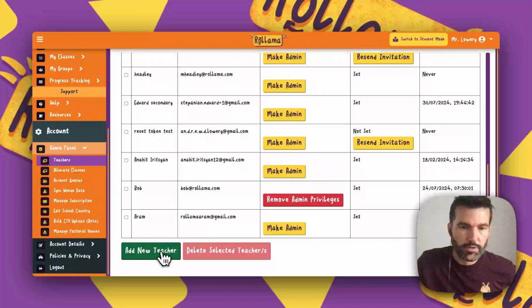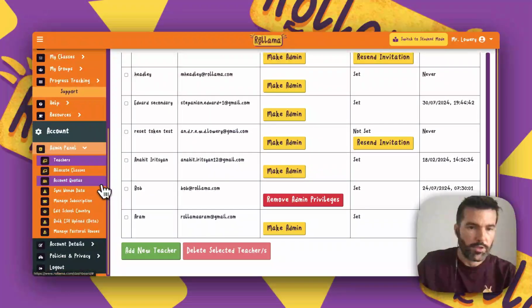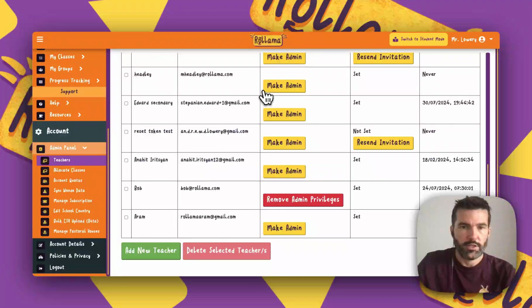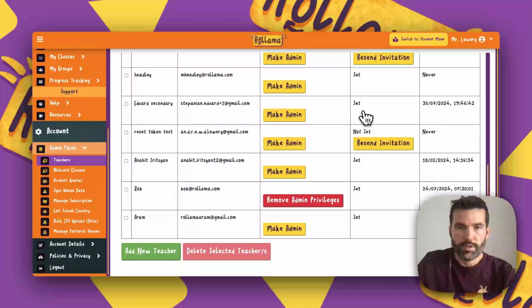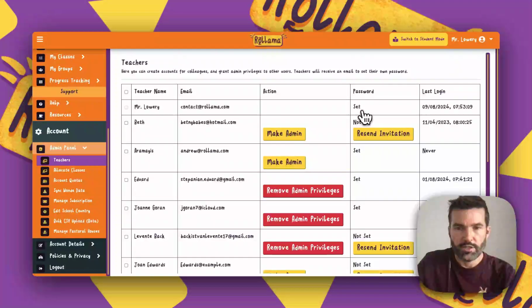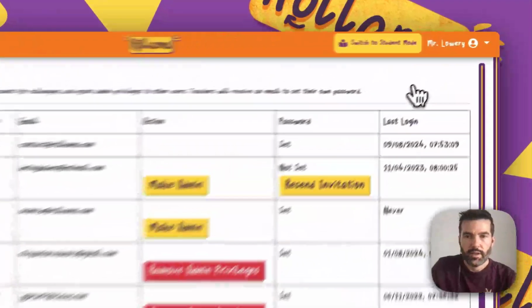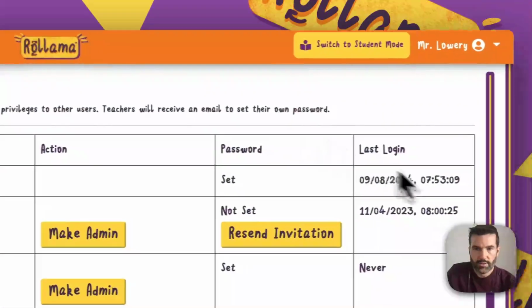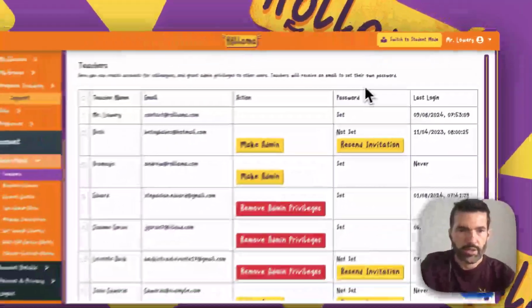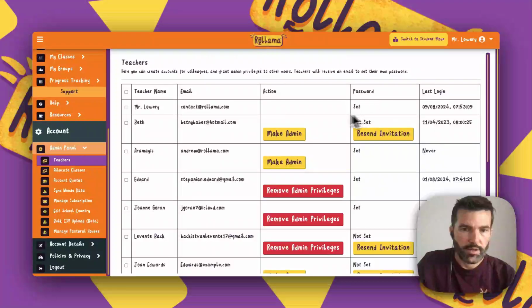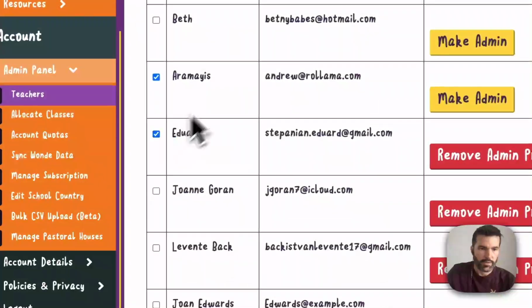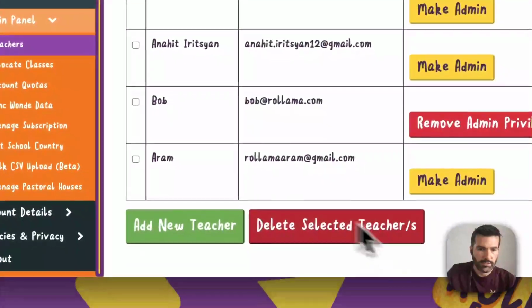by the button at the bottom. You can make another teacher into an admin by clicking on here. If you have invited another teacher and they have not logged in yet, you can resend the invitation email, and here it will also tell the last time that each teacher logged in. So you can revoke admin privileges for whatever reason, and you can also delete teachers by selecting them and then using the delete teachers button at the bottom.